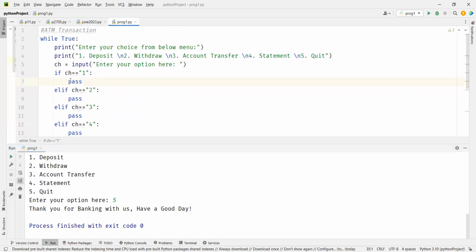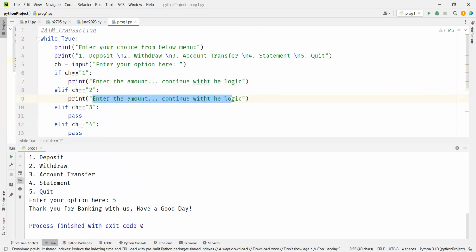Now you can go back and put your logic here. When we do functions, you can put a function here, or for now you can say print enter the amount or whatever, right? You can continue with the logic. So you can build upon it. I just wanted to show you how this works with while.